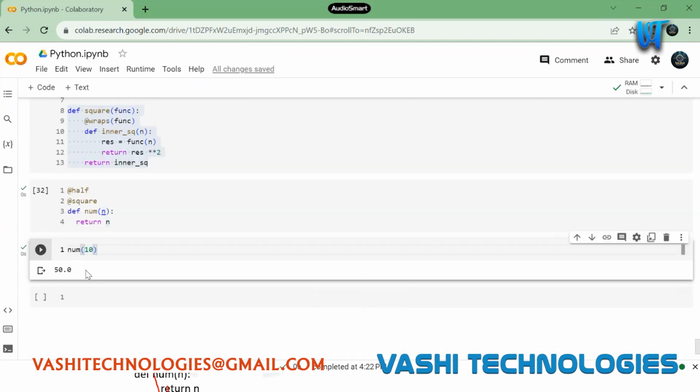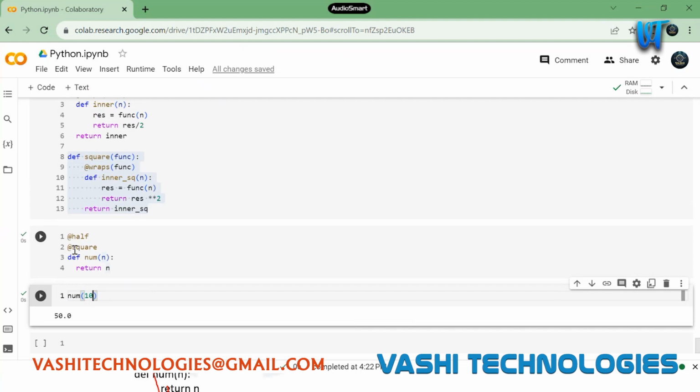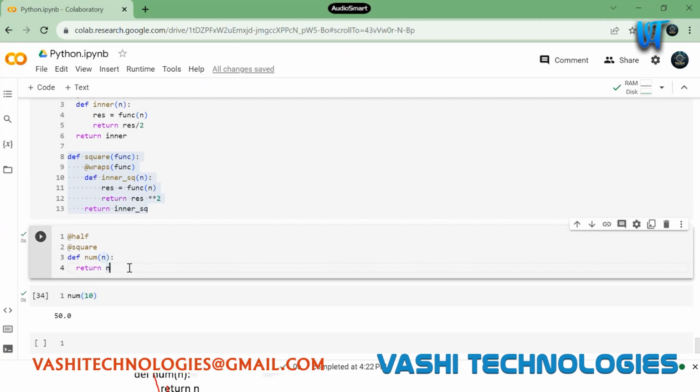So it's giving us a result of 50. What's happening here is, if you see, this is my function, this is my one decorator, and this is my second decorator. Decorators will always work from, sorry, my bad, bottom to top if you are making a chain of decorators. They'll be executed from bottom to top.